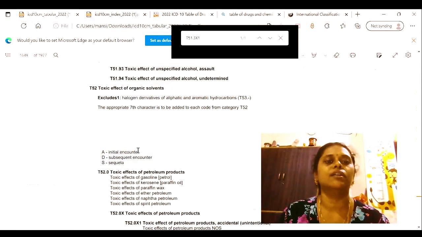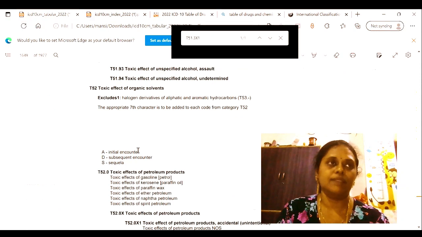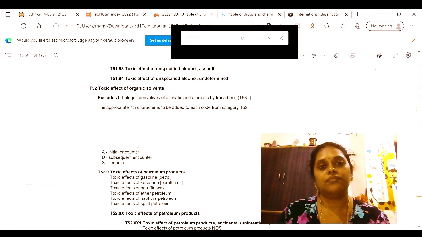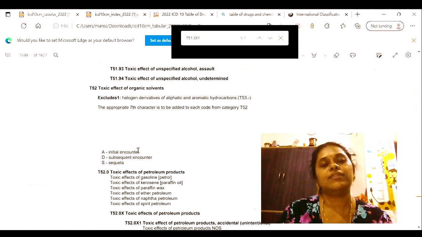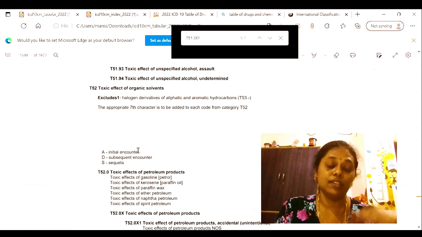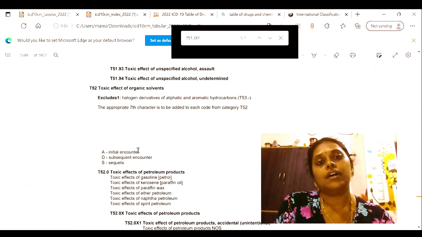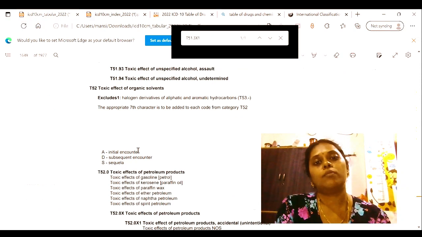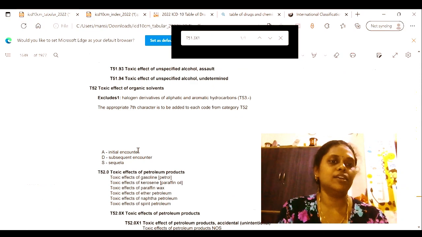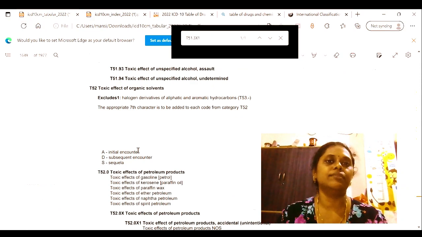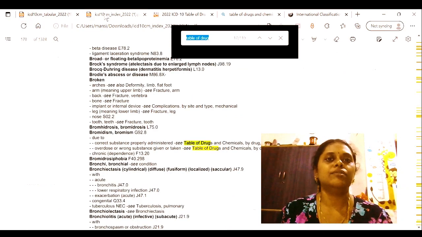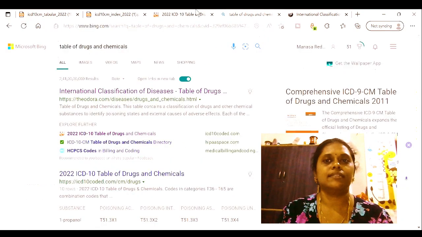A means initial encounter. Initial encounter means the patient is being seen by the doctor for the first time due to the toxic effect. Subsequent means follow up visit. S means sequela. Sequela is nothing but late effect. Late effect means some days or months ago she was on medication, and now due to that medication, she is getting some problem. That is said to be late effect or sequela. Likewise, you'll take the seventh character and give the complete code. Any drug you take, you can code from the table of drugs.